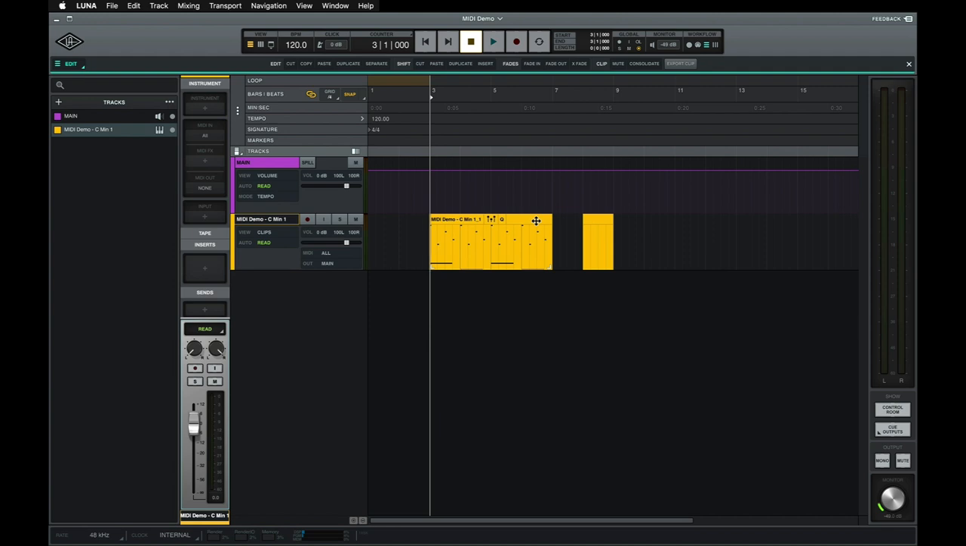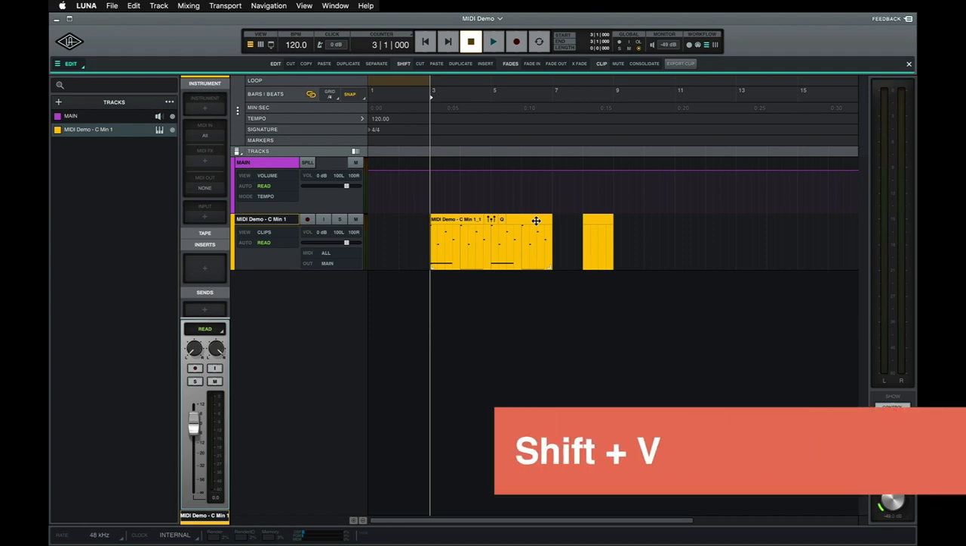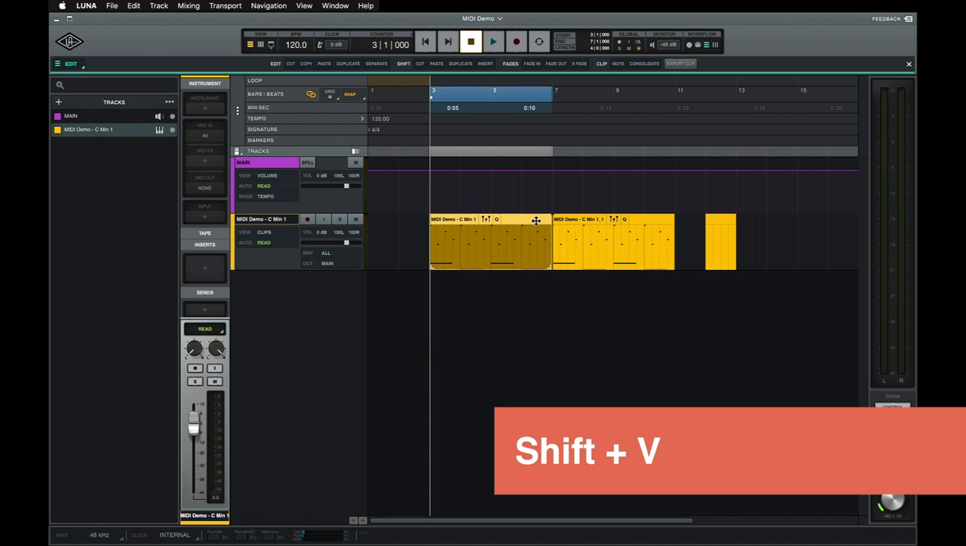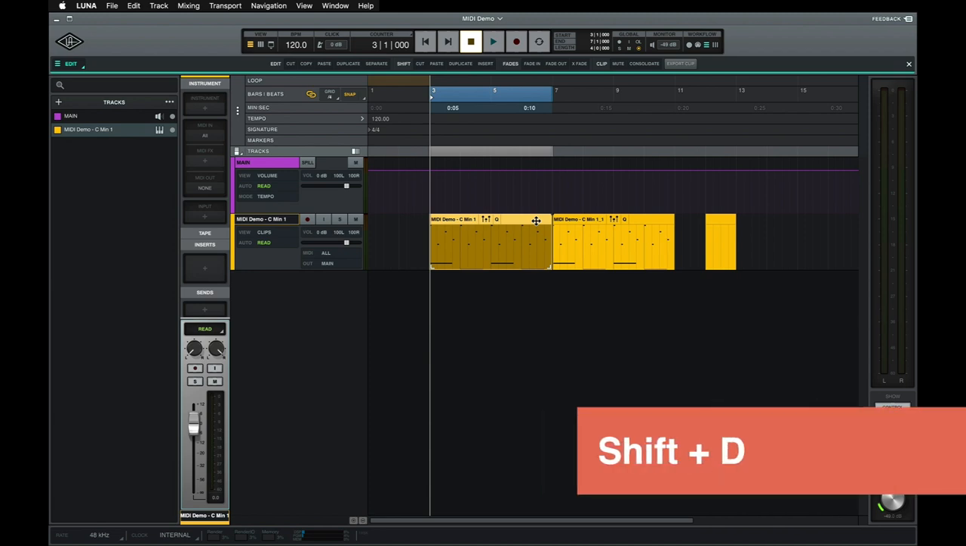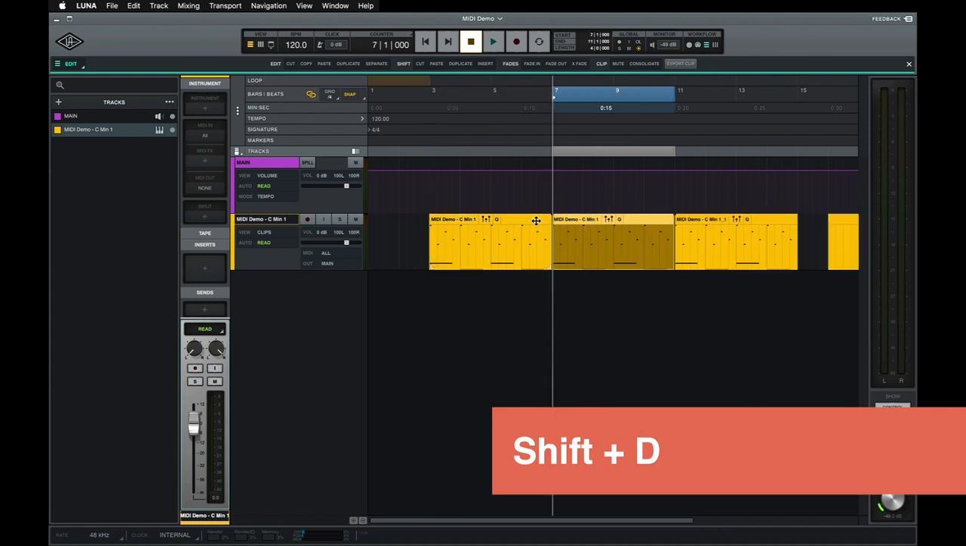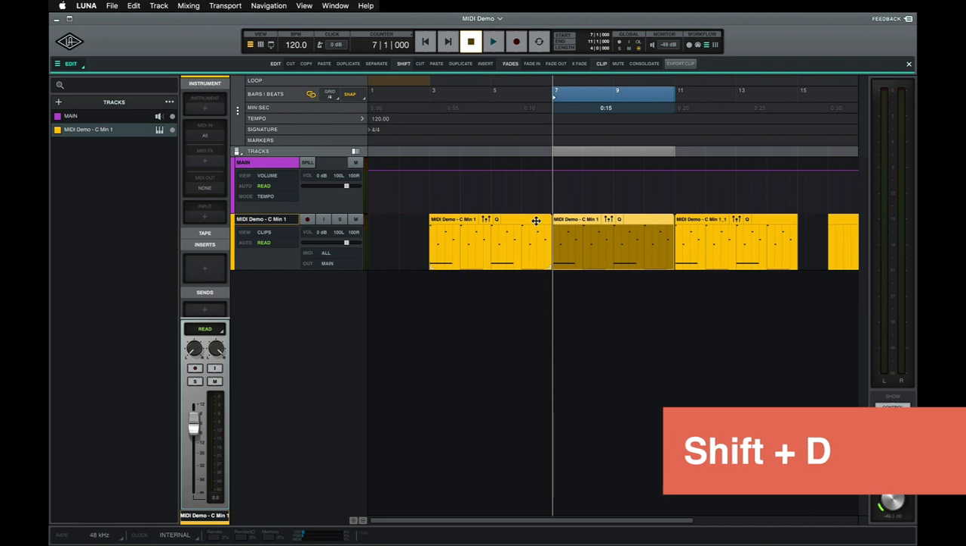However, if I use the shift paste button or the shortcut Shift V, all clips after the selection will be shifted to the right to make room for the pasted clip. The shift duplicate button or shortcut Shift D works in a similar way by duplicating the current selection and shifting all clips after the selection to the right to make room.